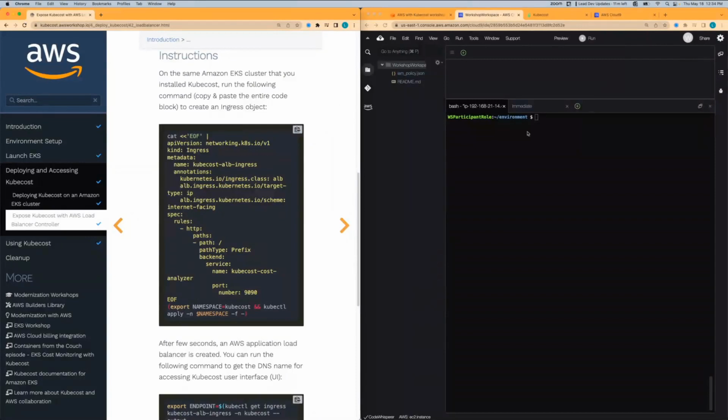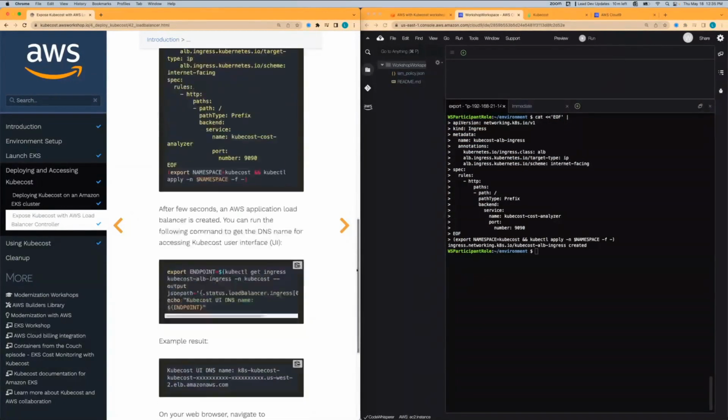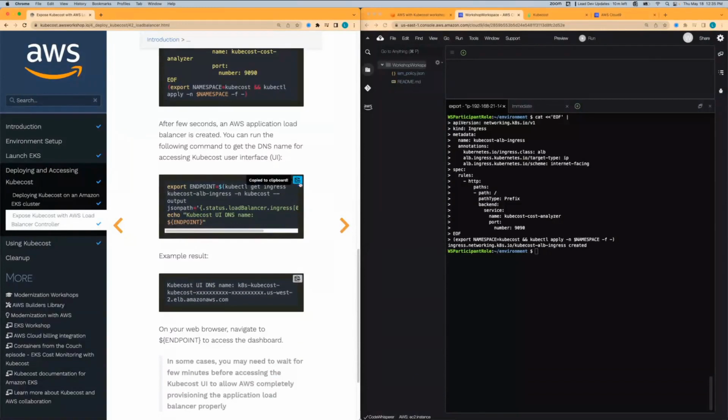Let's copy the command and paste it here. Just press enter. It should take just a few seconds to create the ingress. Next, it will take a couple of minutes to fully create the AWS Application Load Balancer for you and allow you to access the endpoint.